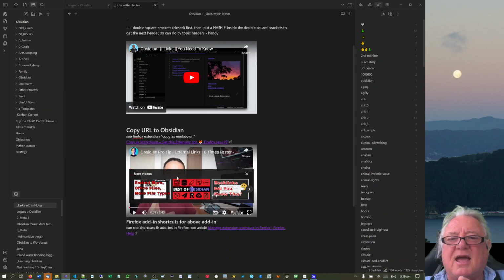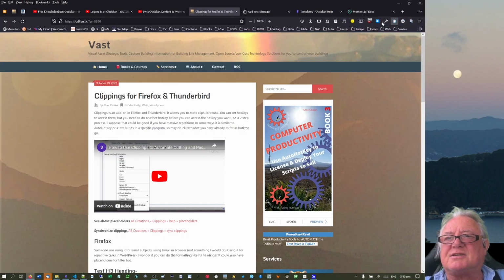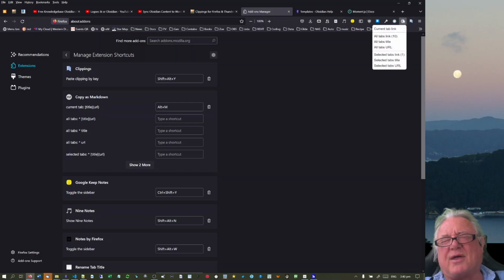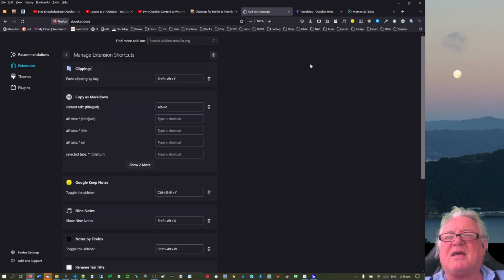So Santi is the one who got me onto this thing inside Firefox, an add-in called Copy as Markdown. If we look at the add-in, you can get the current tab link, all tab links, all tabs title, or all tabs URL. There are all these variations. But basically, I only want one, which is the current tab title and URL. It copies them with a bracket and the link, and I've assigned a hotkey for that.